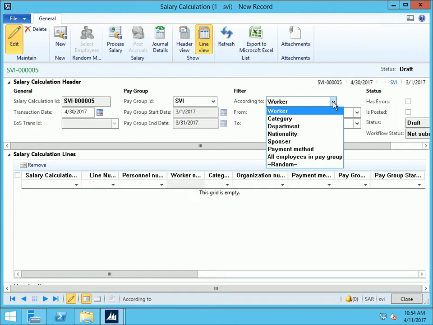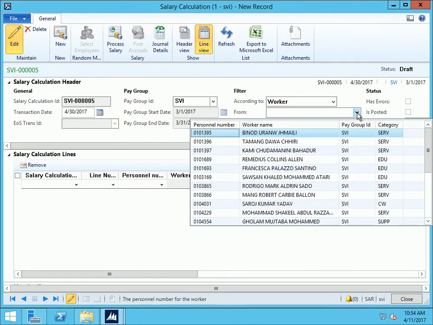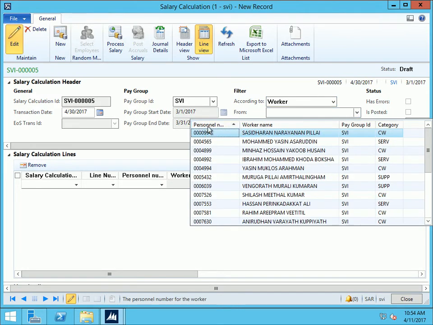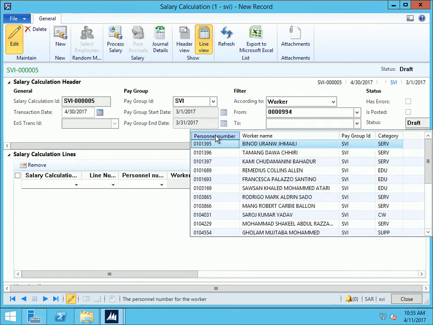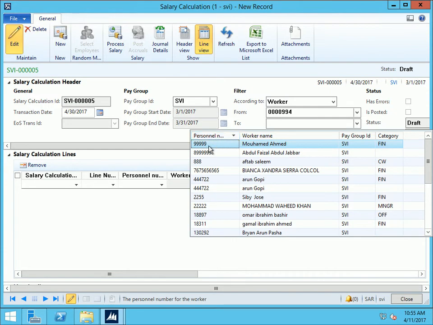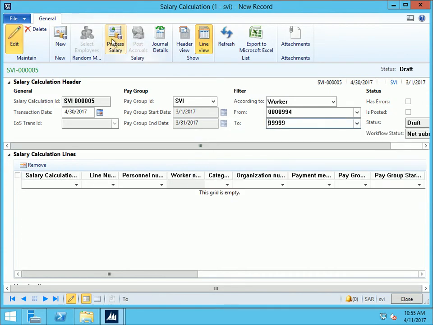I will calculate salaries according to what? Workers, so I can select from this employee till this employee. Or categories for a specific category. Or department, nationality, sponsor, payment method, all employees in the pay group, random, whatever I need. So I will select worker, from this worker till this one. This last one. Then process salary.